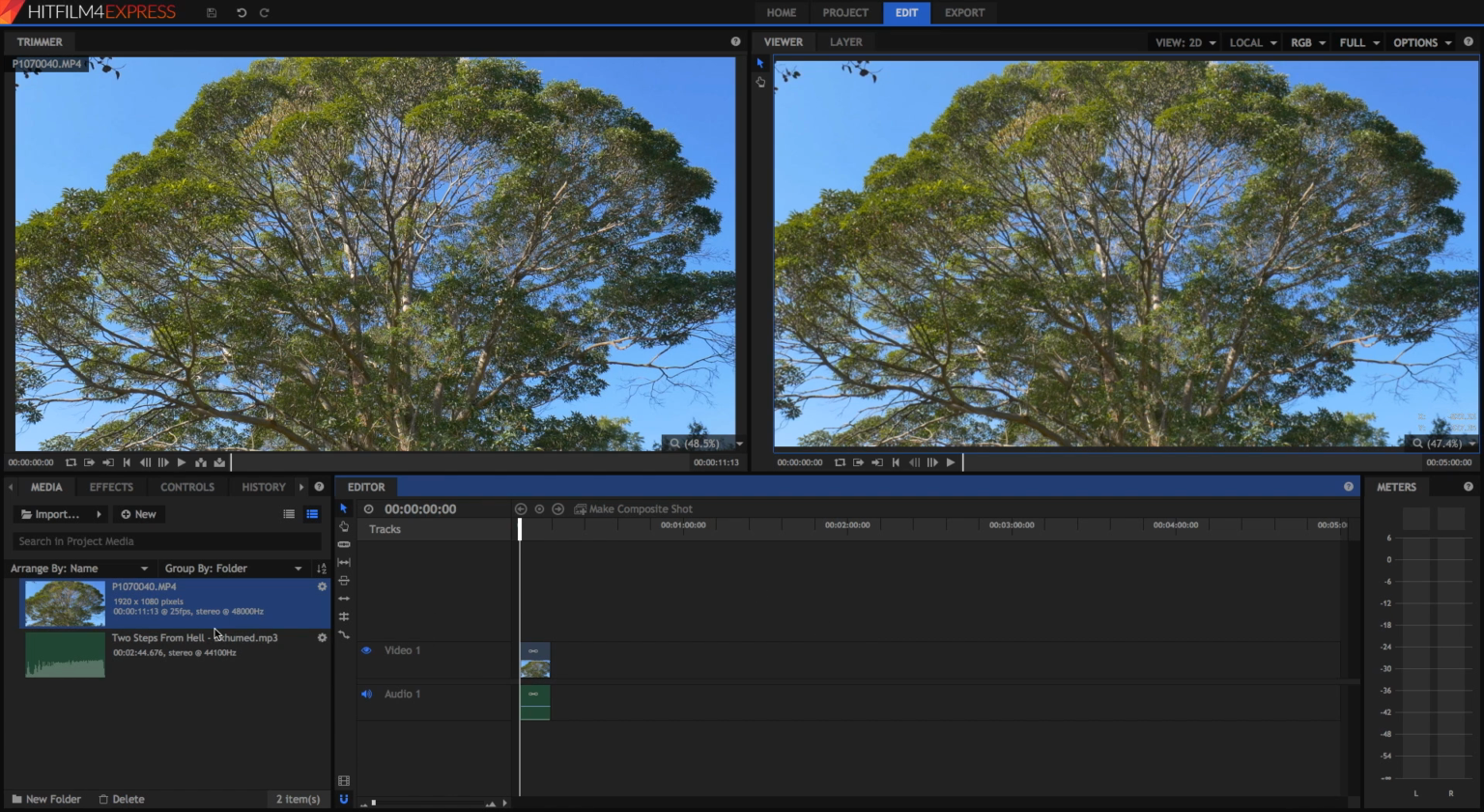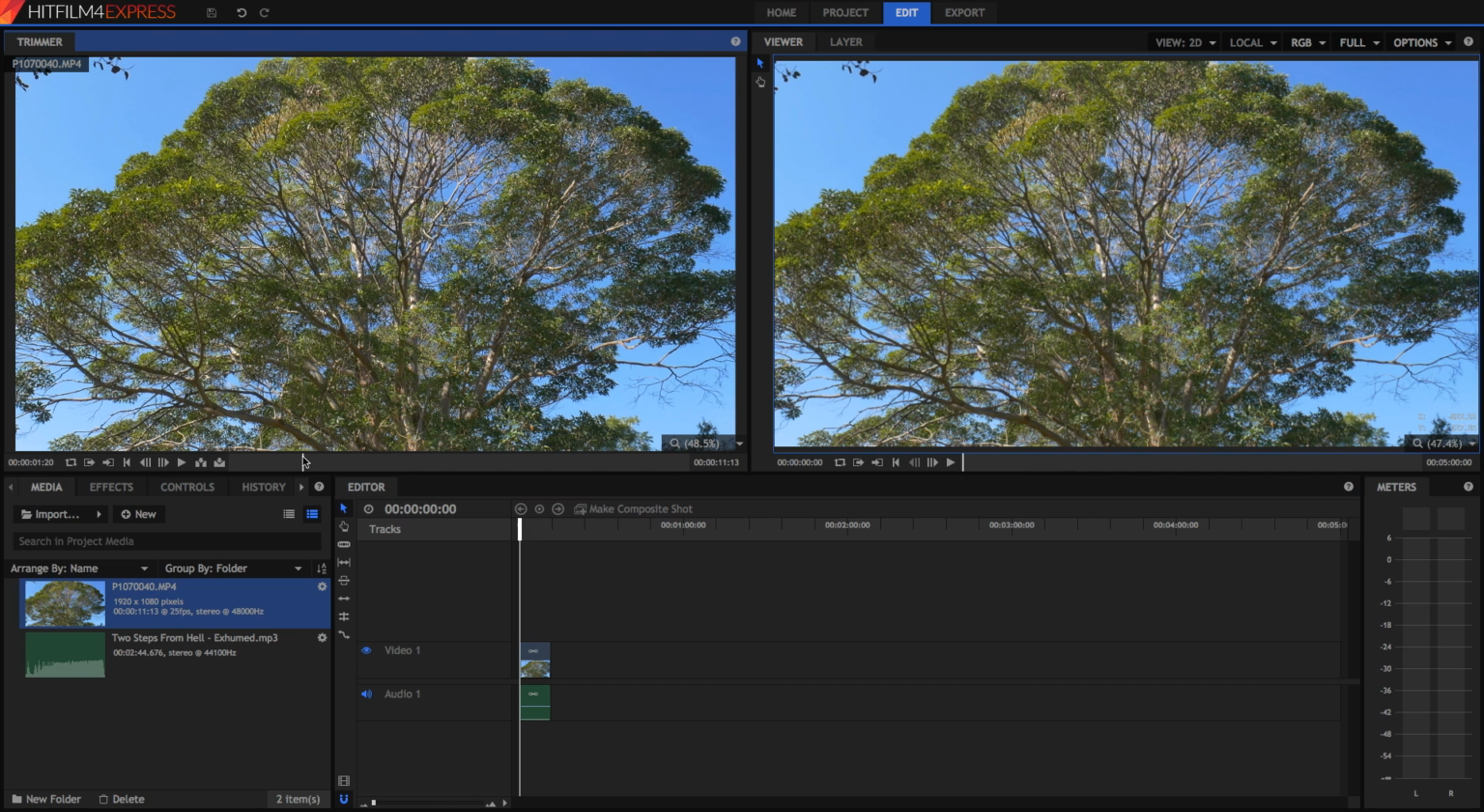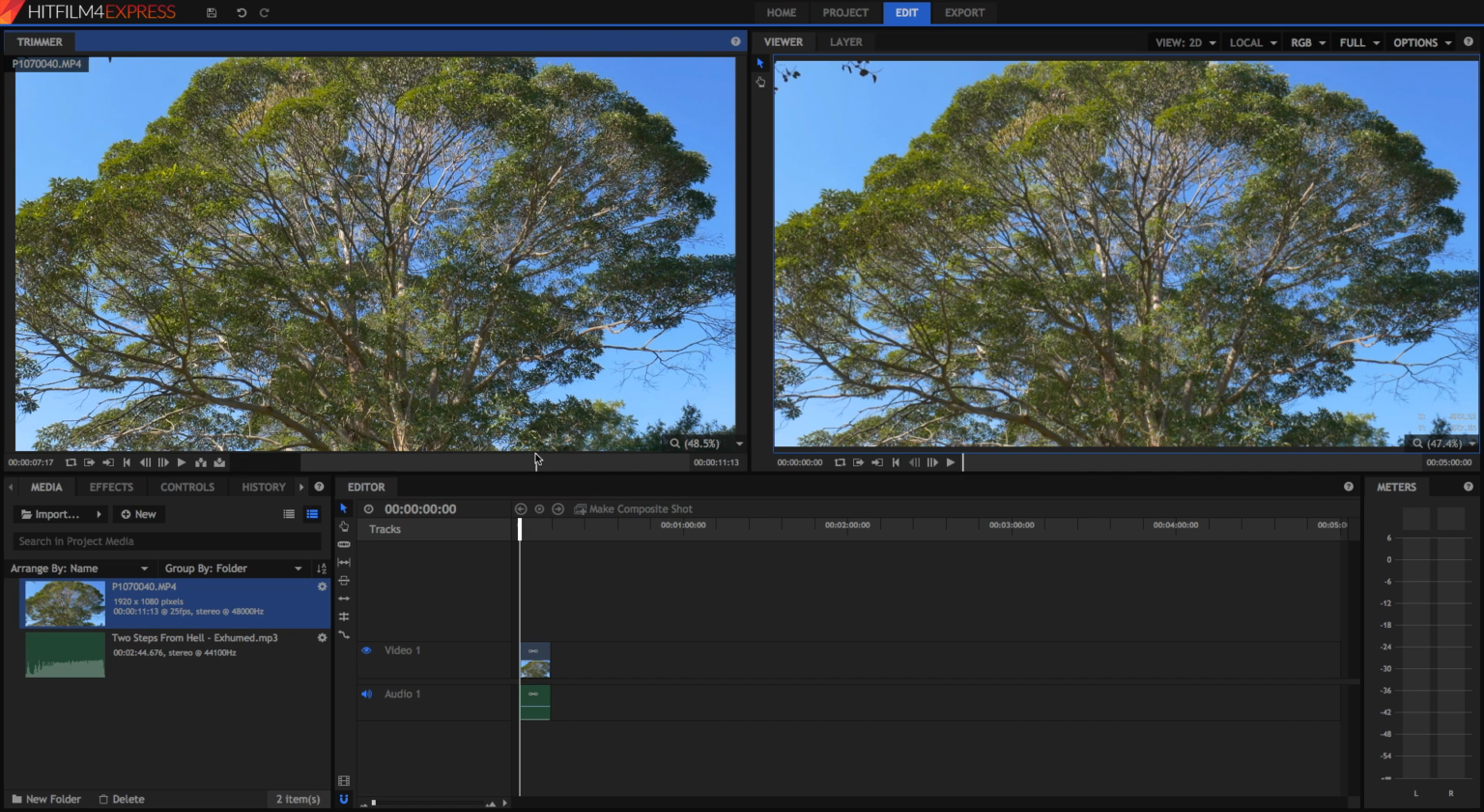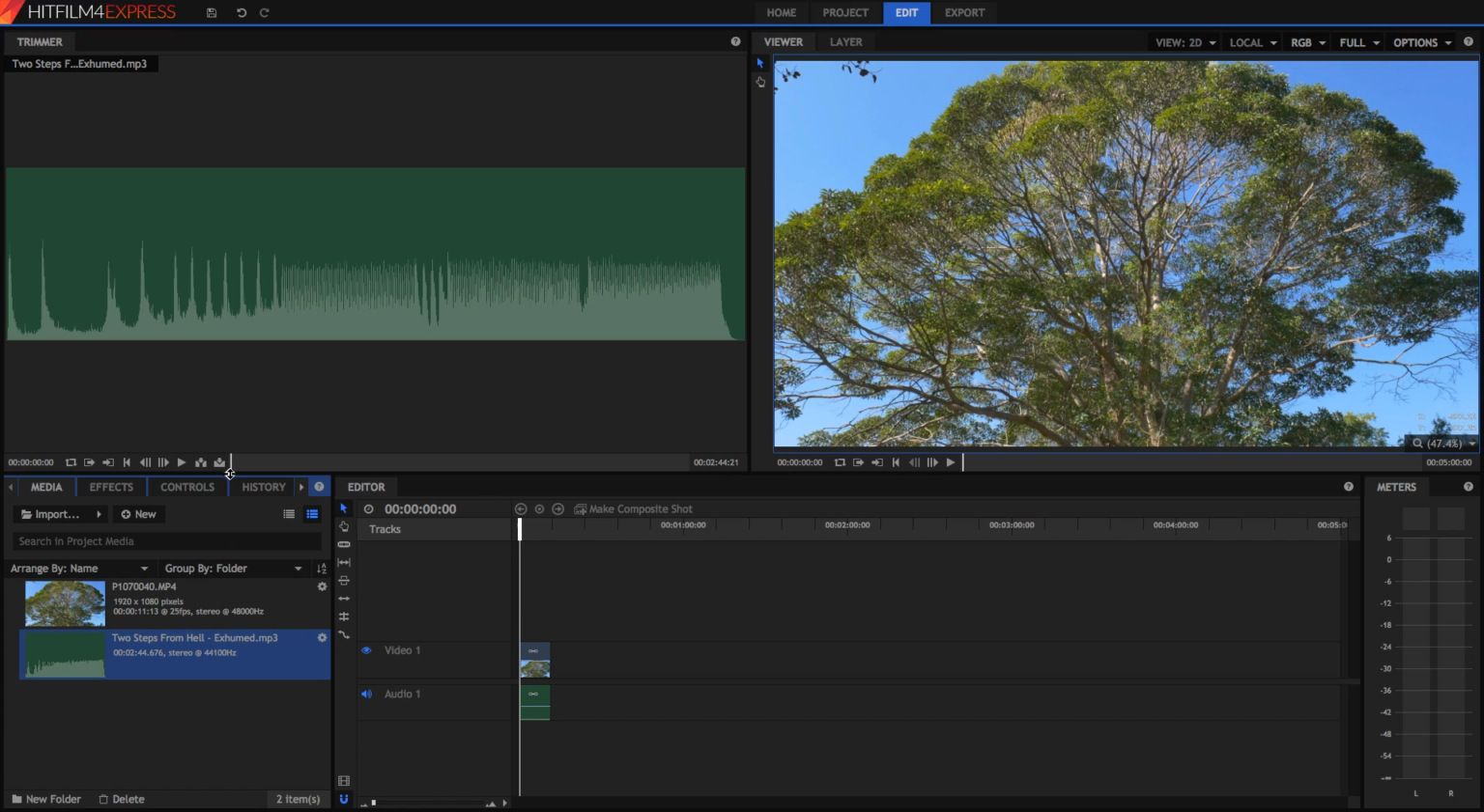So how do we edit audio in Hitfilm 4 Express? Well, the first step, really, is to get our audio from the media panel into our project. And so to do this, all we need to do, really, is drag it. Or, like we do with videos, we can set in and out points using I and O on our keyboard to shorten the length that goes into our timeline.